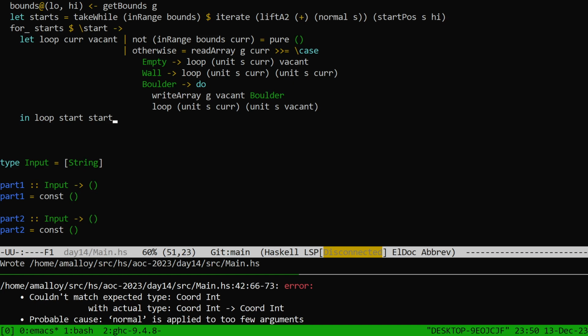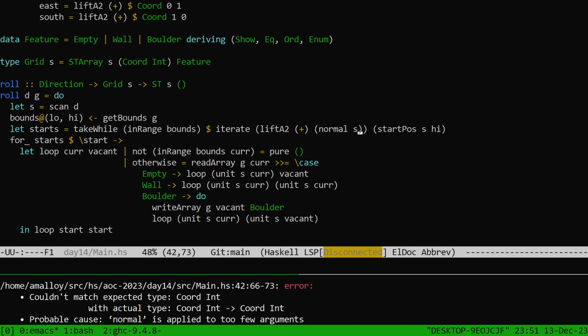Normal is applied to too few arguments. That sounds about right. Normal s, origin? Wait. Oh, right. Normal already has this. I can just say iterate normal of s. And then apply that to start pos s high, right?